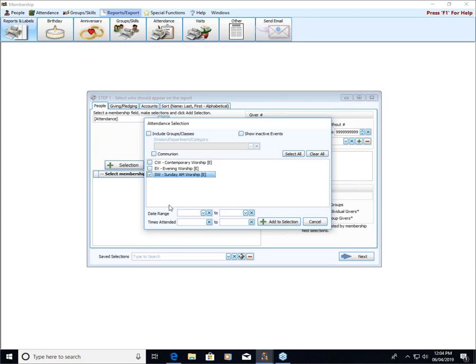And then down here, we would enter our date range. So we're going to assume that we're looking for those that have not attended in the first quarter of the year. So I would put in 01/01/2019 through, say, 3/31/2019. And then, of course, down here under our times attended, we would enter 0 through 0. They cannot have attended within the specified date range, okay?